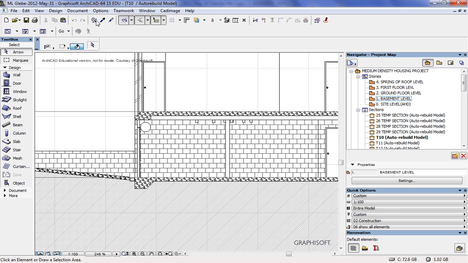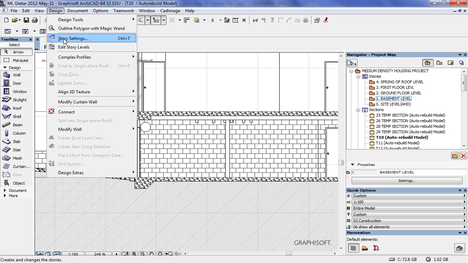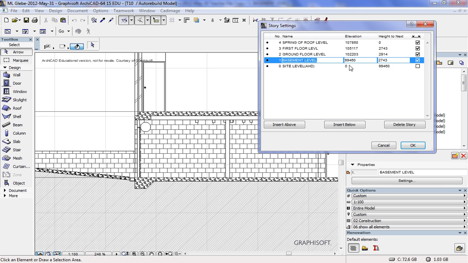Okay, so if you haven't already done so, go into Design, Story Settings, and change the basement level from 2914 to 2743.